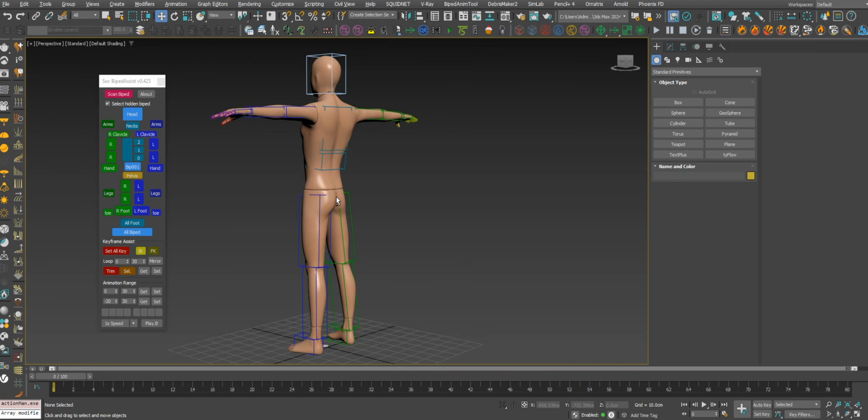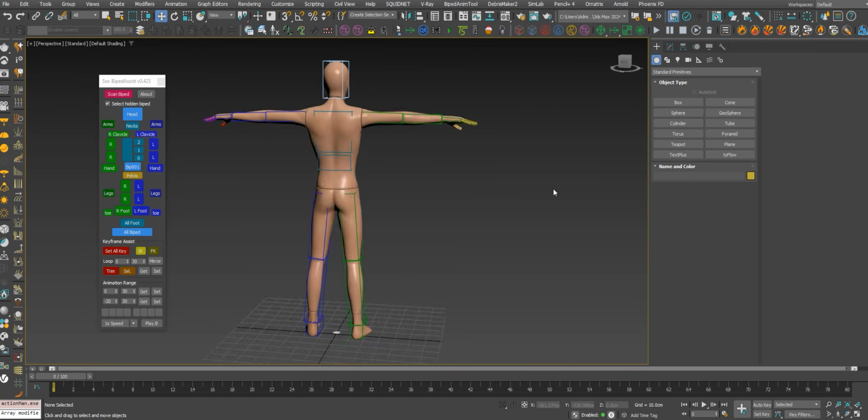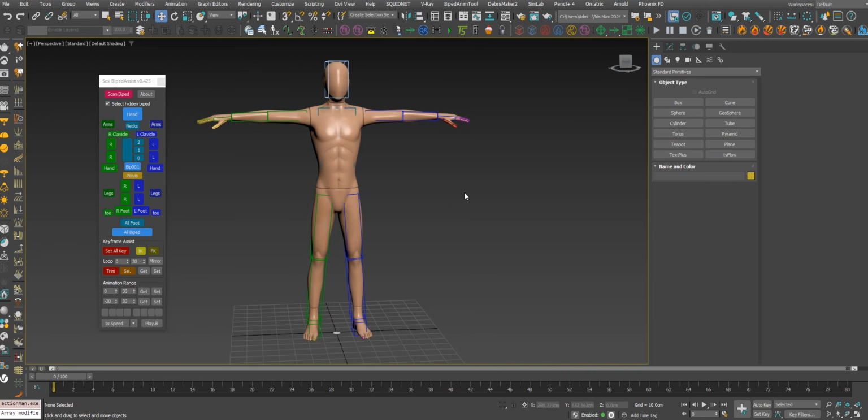Hey, what's up, guys? Today, let's see how to animate this biped character using Cascadeur and send it back to Max.